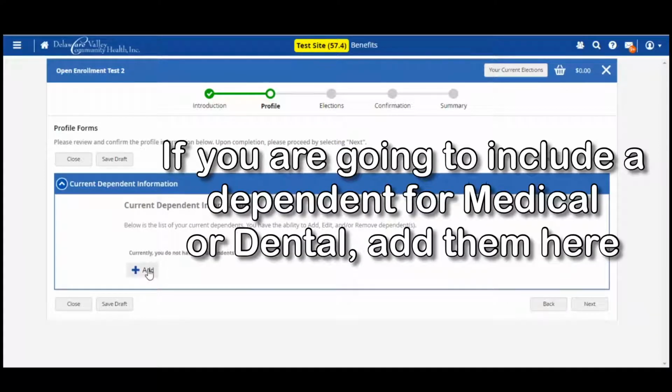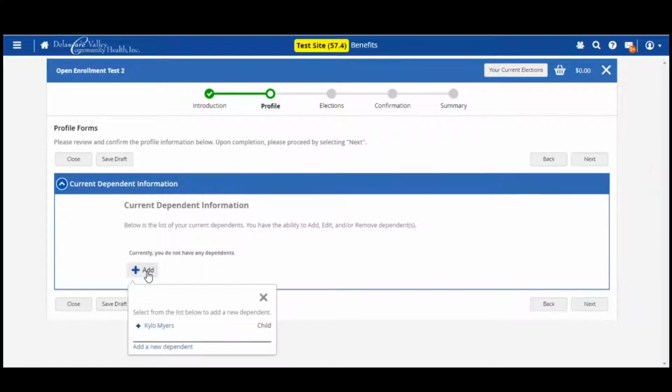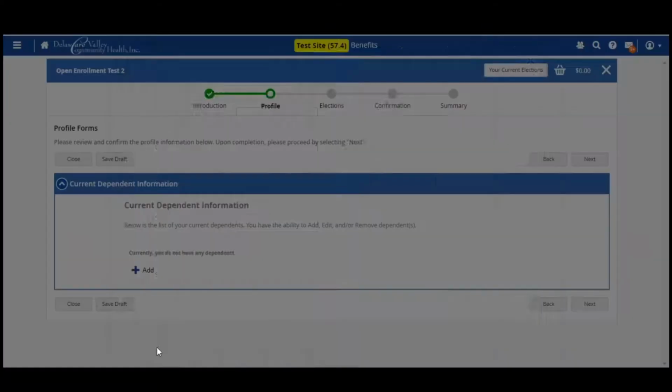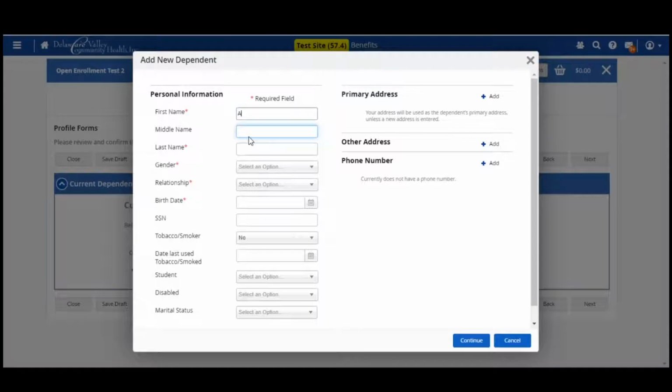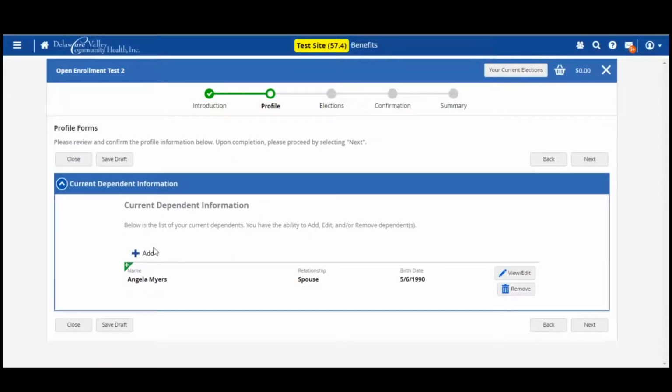Here you will see your current dependent information. If you have not added any dependents into Dayforce, they will not be here. If you want to have dependents covered under your health insurance, whether that's a child or a spouse or a partner, you do need to add them here. So to do that, click Add, and then add new dependent. If you already have a dependent listed or have a beneficiary listed, they will pop up automatically. So you can see here, I have put in all of my spouse's information, so I'm good to go. I'm going to hit Next.